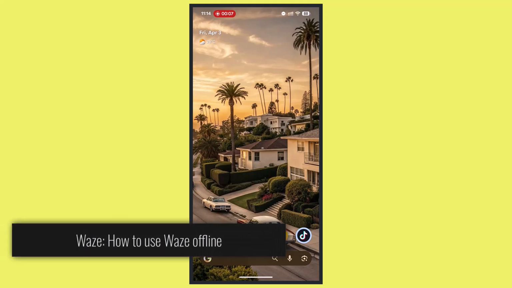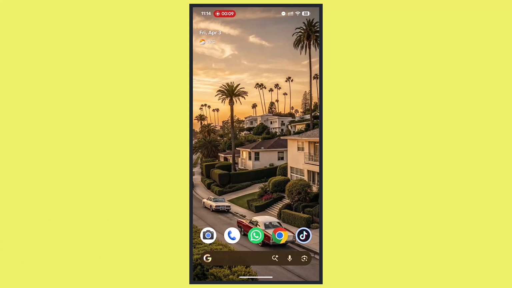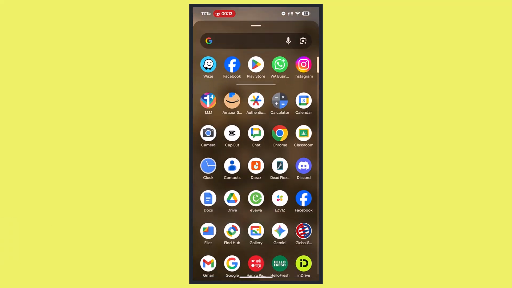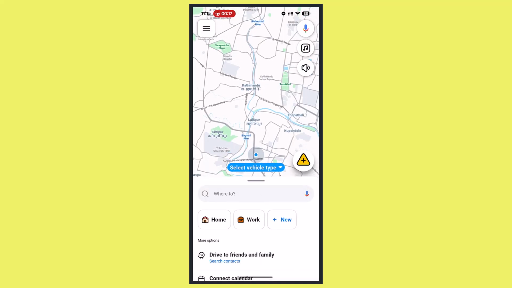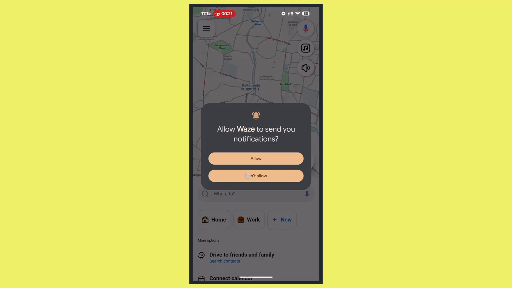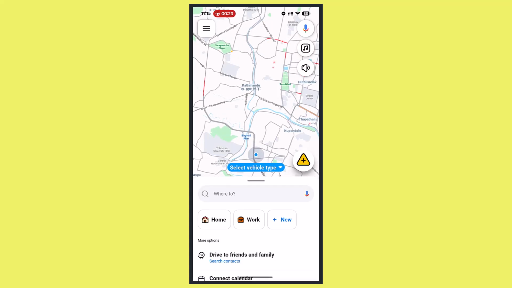So here you need to understand that Waze does not have a dedicated offline maps or download feature like Google Maps. But you can still use it offline by chasing your route while you have an active internet connection as well. So what you need to do here is make sure to search your destination while online.